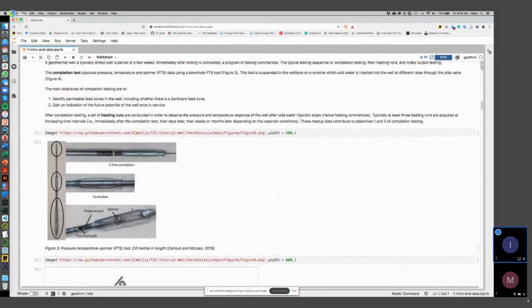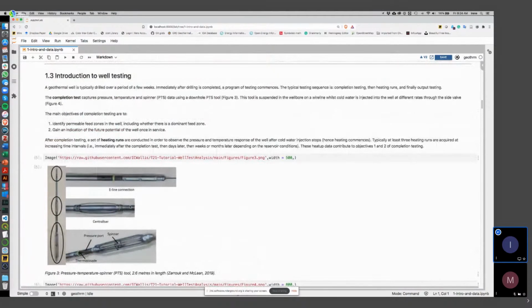The objectives of completion testing. Well, completion testing is what you do as soon as drilling's finished. And that's followed by heating runs, and then often followed by output testing if it's going to be a production well. So the completion testing is where you're injecting into the well and running this log.